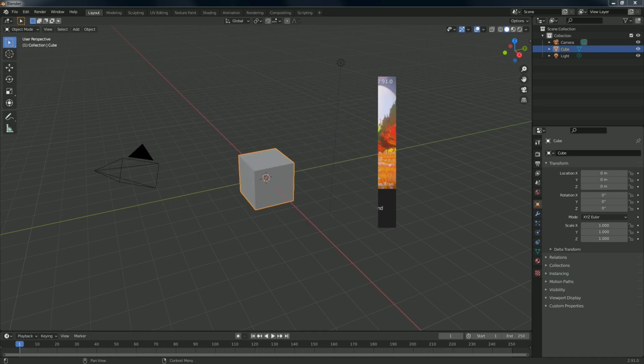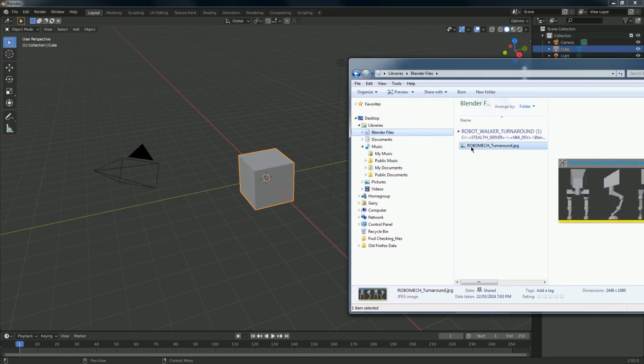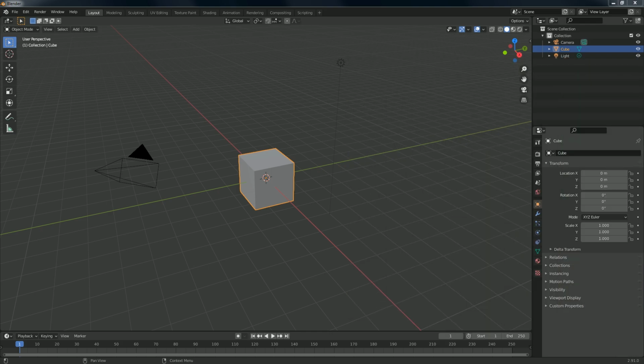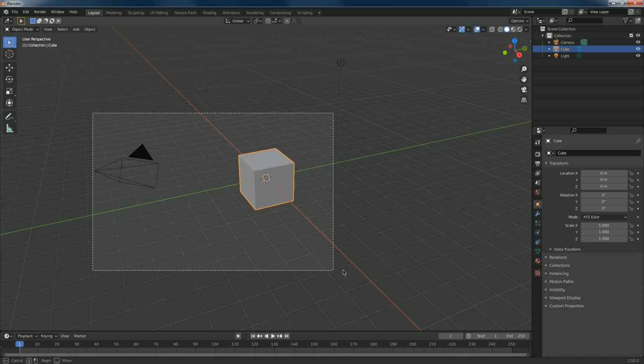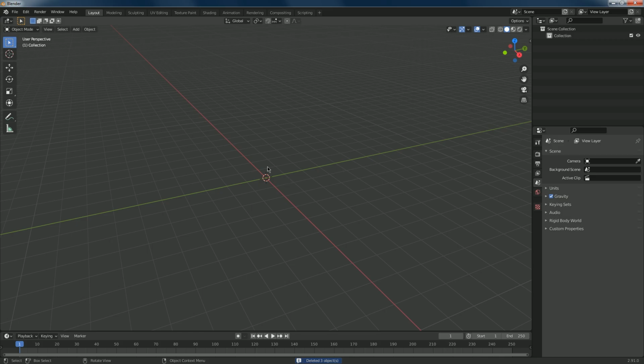So once we have that image downloaded on our C drive, you can open it up in Windows Explorer, and what we're going to do is just drag that image over into our scene. But there's a couple of things I want to do before we do that. So in the new scene that you've created in Blender, just select the camera and sample box here and hit delete. Delete that for now.